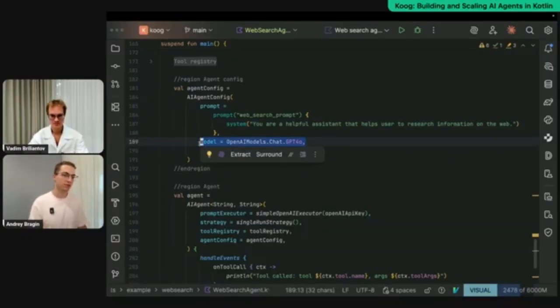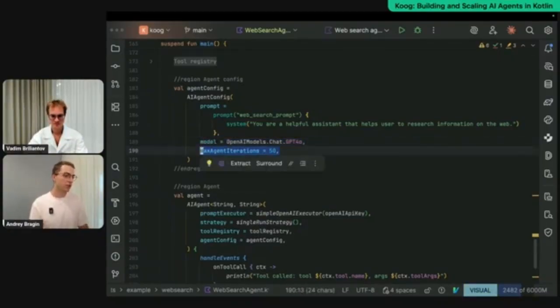And here we also specify the initial model that will be used. In our case, we're using just GPT-4o. And max agent iterations, this is needed to protect us from the agent going in a loop indefinitely, because it can happen.